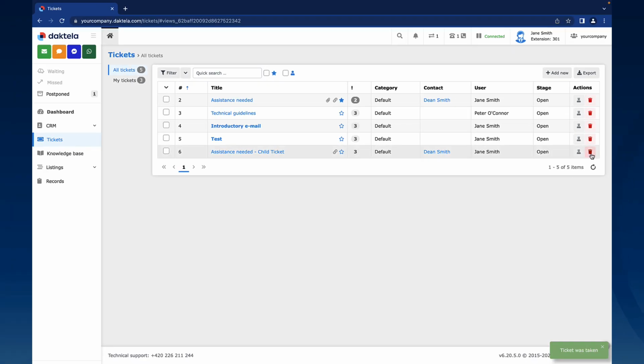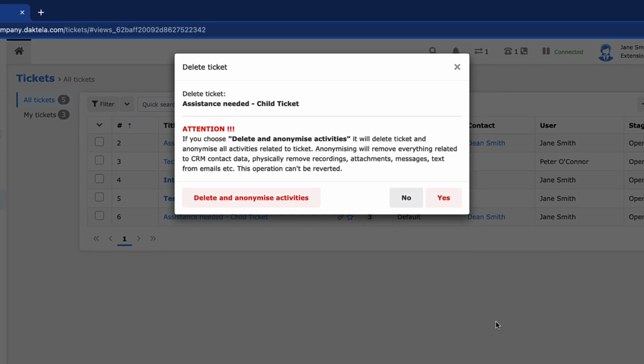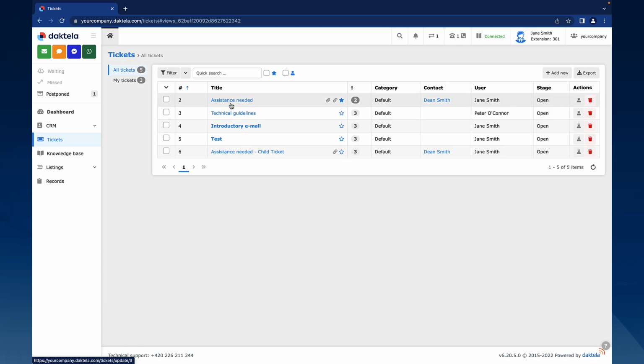You can also delete a ticket with a choice to either simply delete the ticket or to delete the ticket and anonymize all related activities, which will delete all data related to the ticket. Remember to use anonymizing with caution. Click the ticket's name to open it.